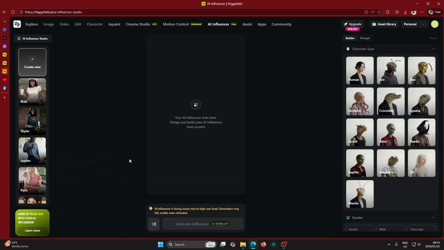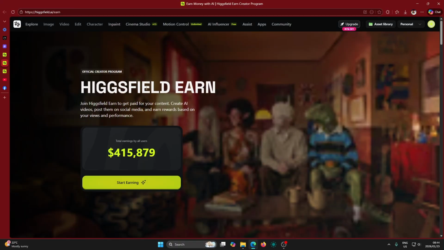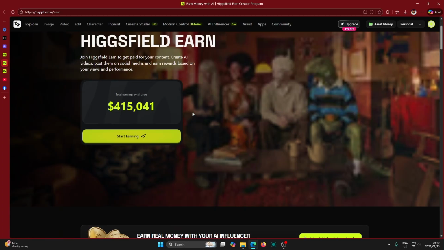So in here, we have a lot of tools to create our character, but before we look at this, I'm going to show you one more thing here. So this is another platform by Higgsfield called Higgsfield Earn. And as you can see, they've already paid out a lot of money, even though they've just started like 2 days ago. So yeah, this platform is hot right now. You can earn a lot of money here. And I'll have the link to both of these in the description, by the way.